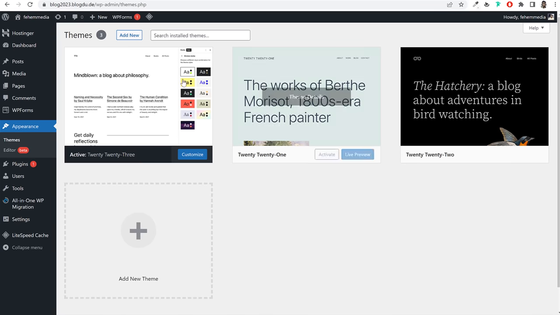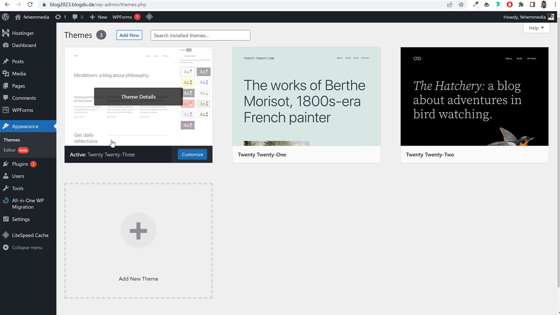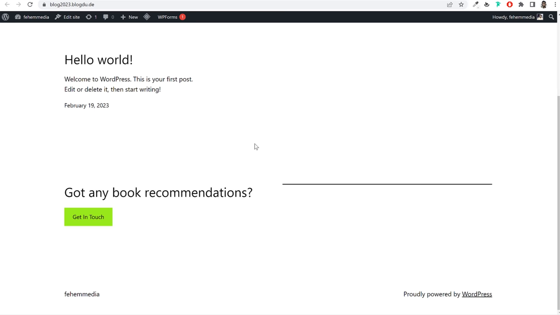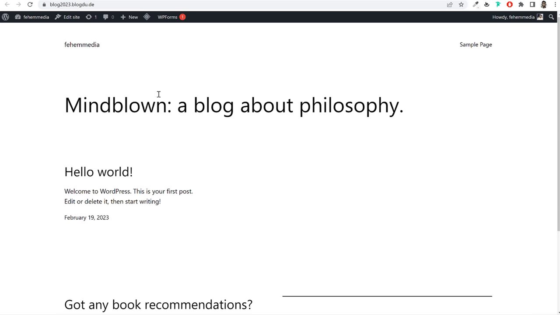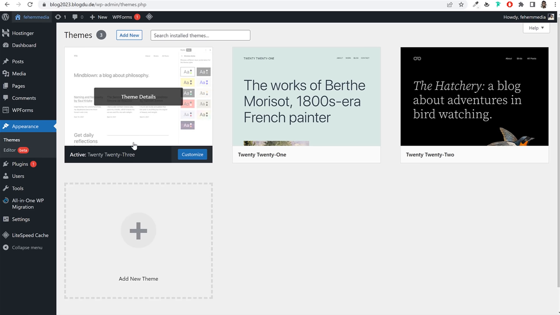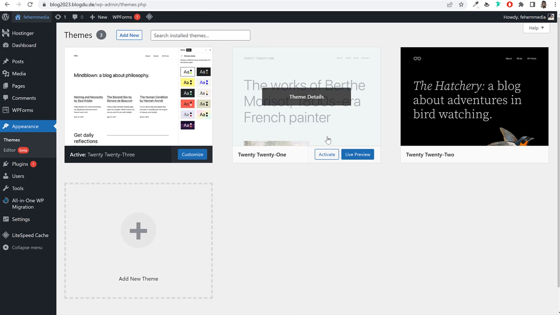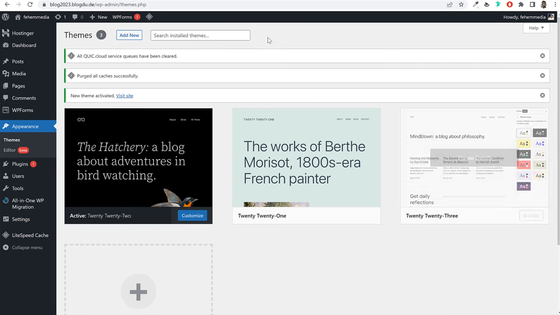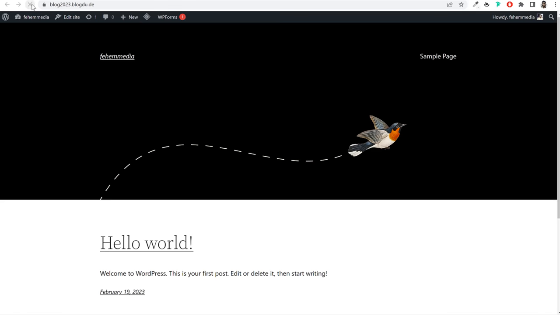Now under appearance, you'll see a few themes installed for you and one of those themes will be activated. So in this case, 2023 theme is activated. Now if you open your website in a new tab, you will see this is how your website is looking right now. This design and appearance of your website is because of this 2023 theme. If you go ahead and activate some other theme, for example, let's activate this 2022 theme, click on this activate button. Now if you again come back to your website and refresh it, you'll see your website design is now completely changed. So this is basically what a theme does. A theme changes the style and appearance of your website.